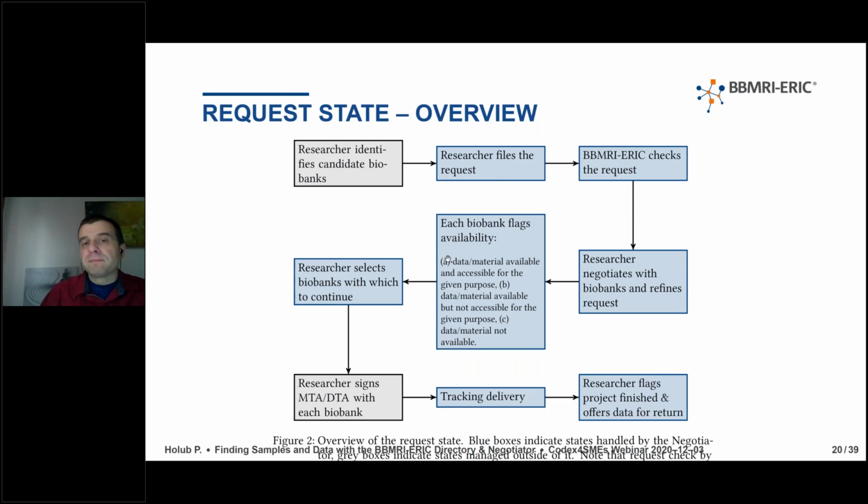So the next step is the biobanks should flag availability. There can be basically 4 states. I have 3 of them in here. Data and material available and accessible for given purpose, data and material available but not accessible for given purpose, data and material not available. And we have recently added one more option, that the data and material can be collected prospectively, if it's okay for the researcher.